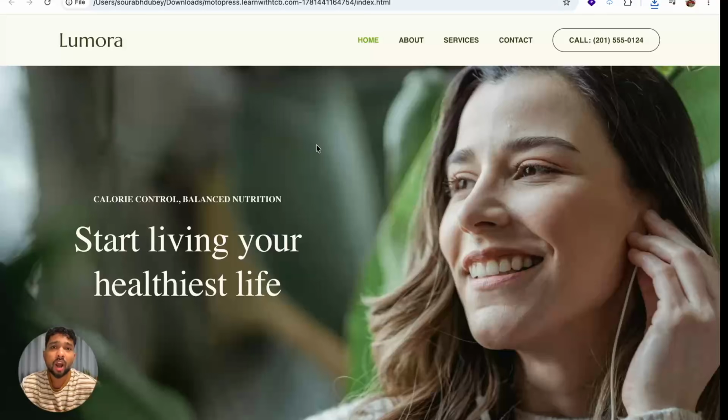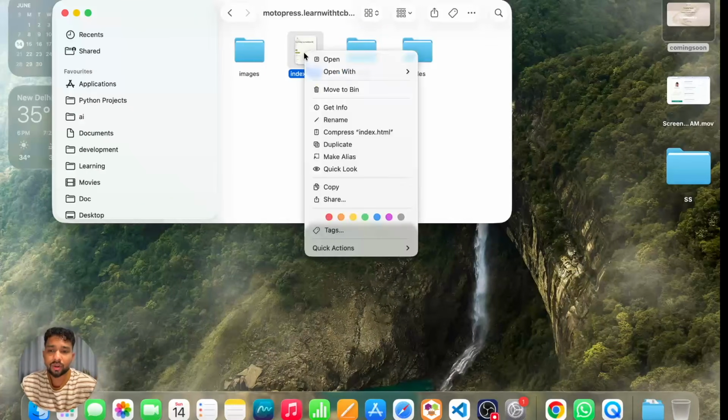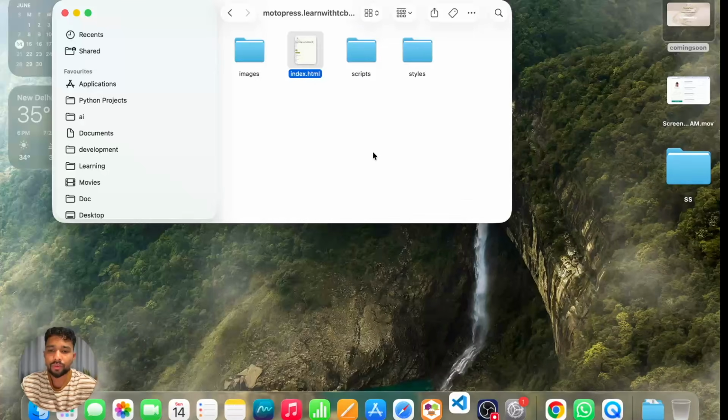Now let me show you how we can edit this. Go here and open that index.html in any code editor. Suppose like Visual Studio, or you can use Notepad also. I'm going to go with VS Code.